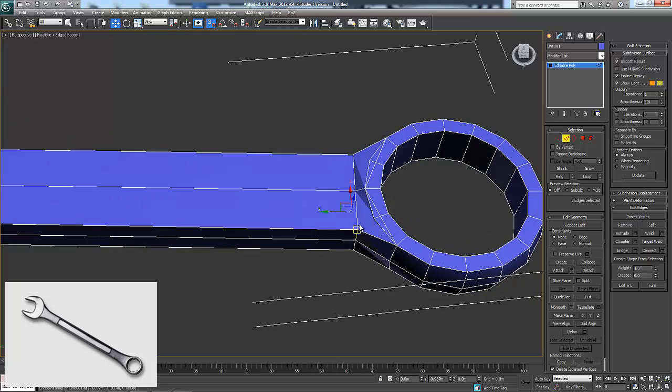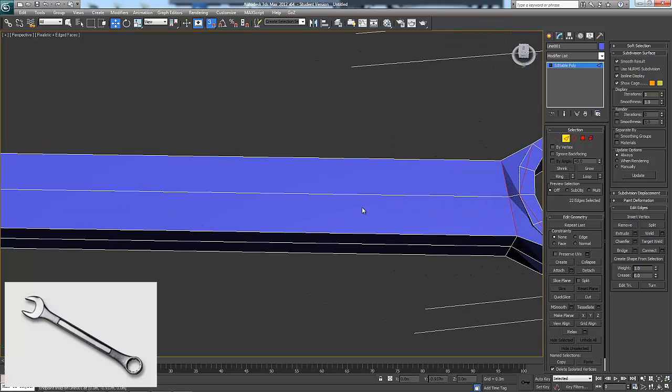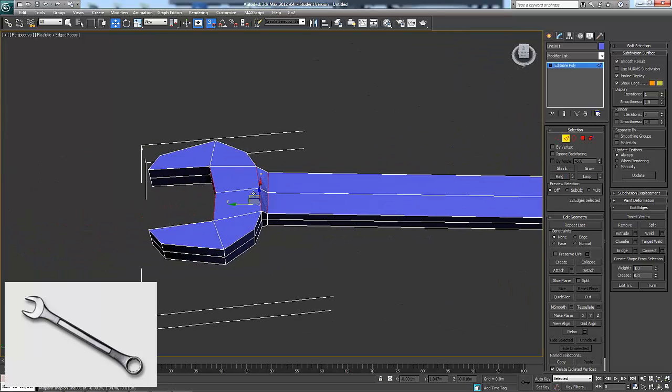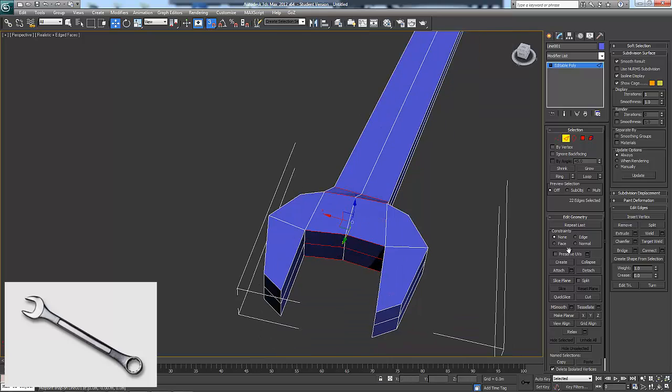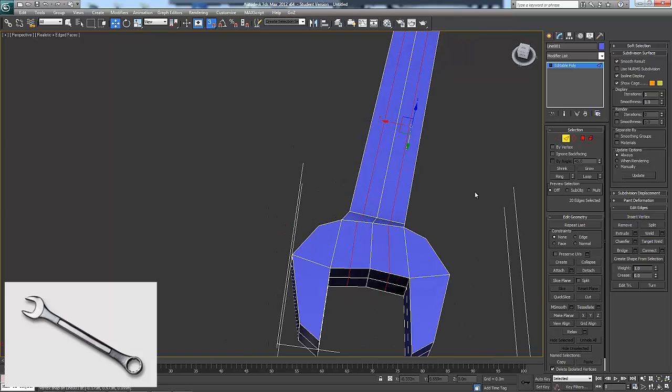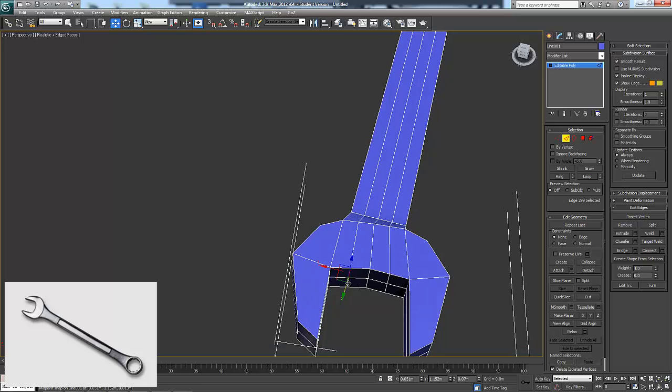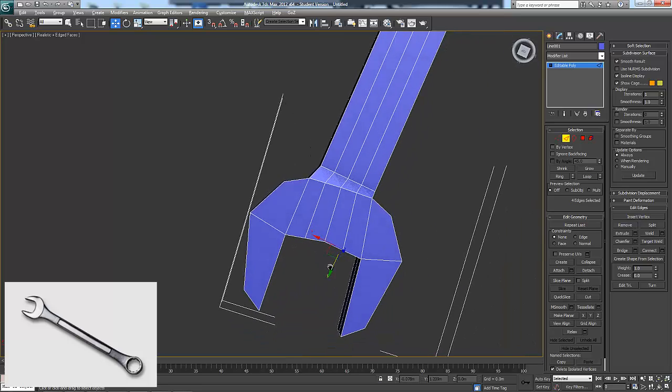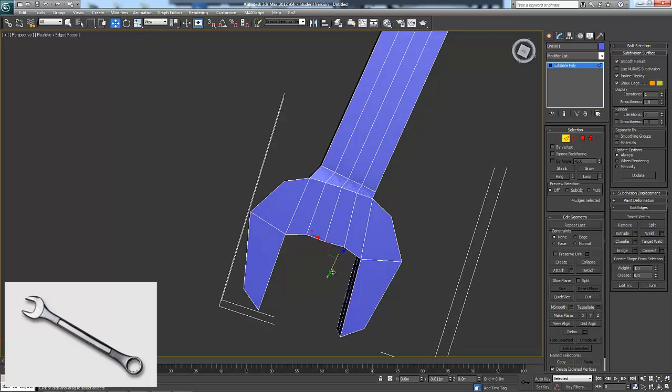So now I'm going to select these edges, hit ring, and you can see what gets selected there. And I will hit connect, and that's alright. I can actually use these edges here to get a little bit more detail, but I don't want to just drag it that way because it's on sort of a curve.